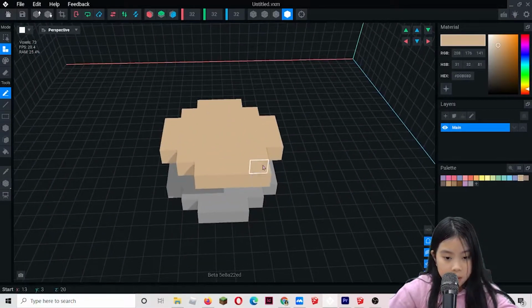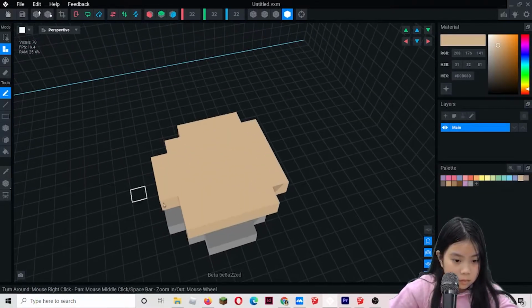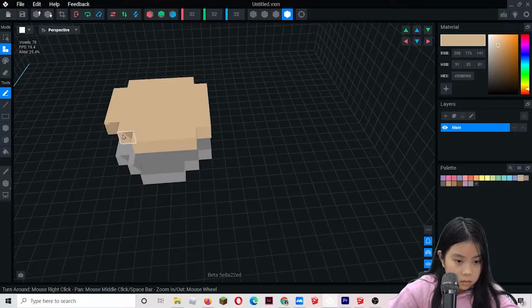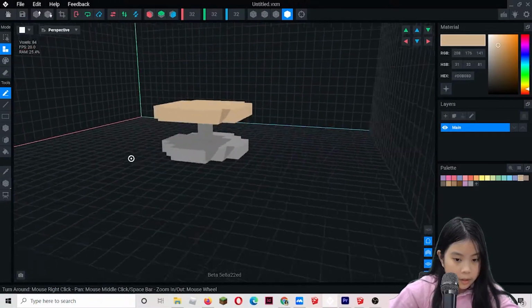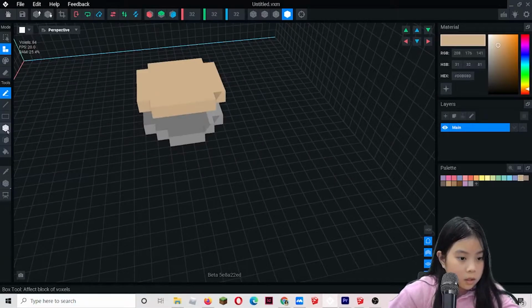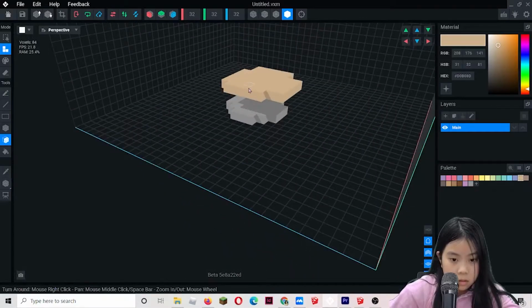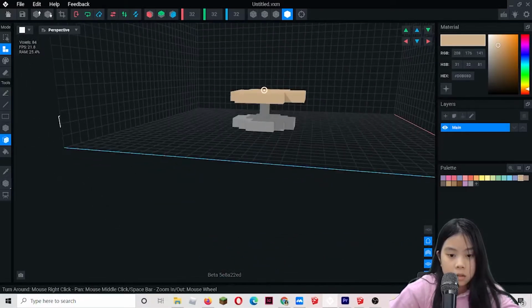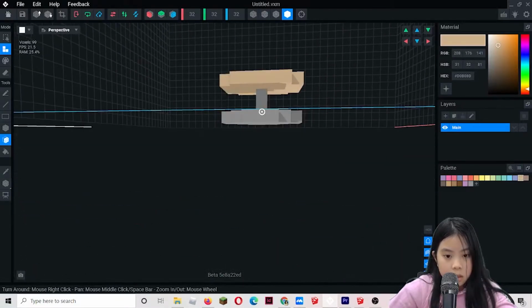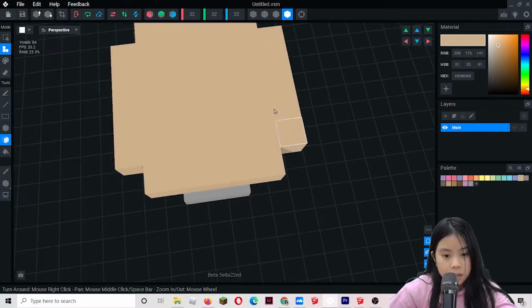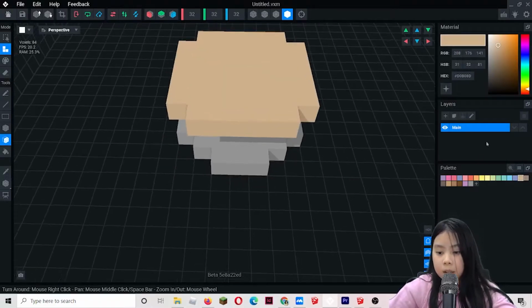Okay, we can make this even bigger. Okay, and we can also extend it a little bit. Okay, this can be good for it. This is good. This is a good shape for a cake. And now I'm gonna also make my cake layered, but just a little bit.